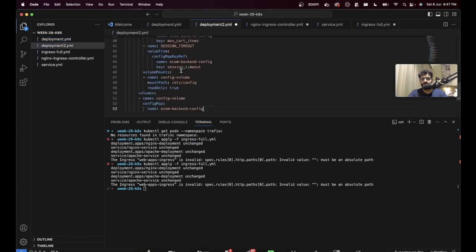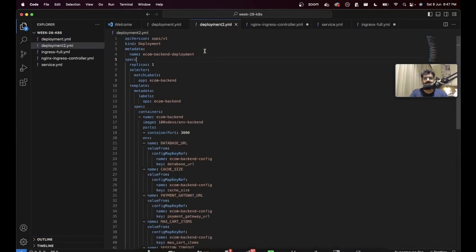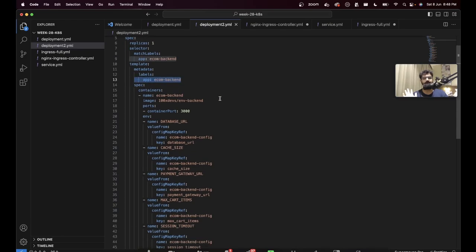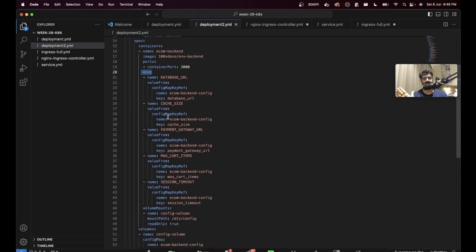Deployment2.yaml. What does it say? It says create a deployment. This is the name for it. There is going to be one replica. These are the labels. This is the template. Spec becomes complicated now. You are starting the image 100xdev/env backend. That is fine. Container port, the port where its application is finally running, is 3000. That is fine. Environment variables.